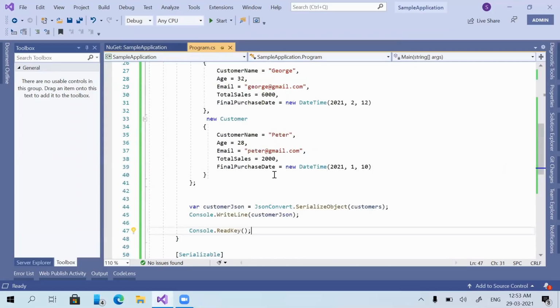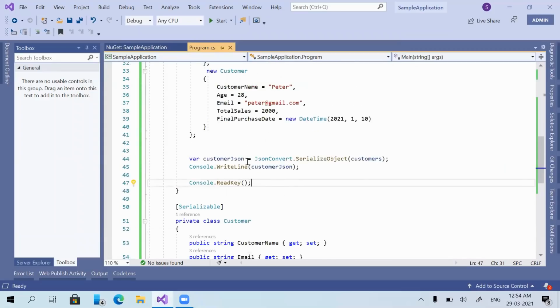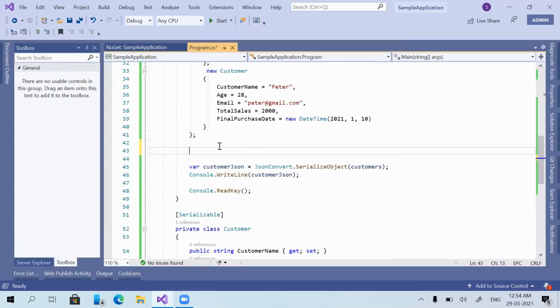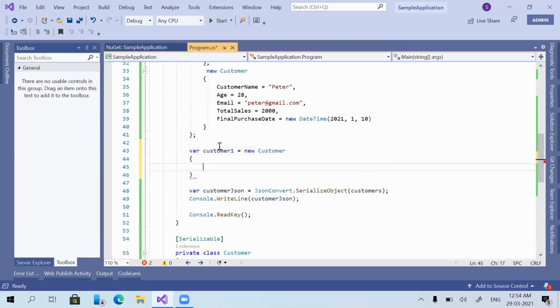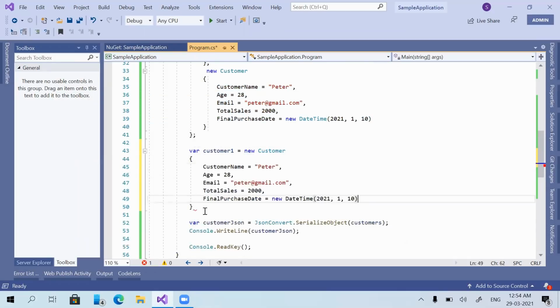Now we got how we can convert an object or a list to a JSON format. Now, I will show you one more thing. Say here I'm having one single data, where customer 1 is equal to new customer, and here I'm just copying the values from here.